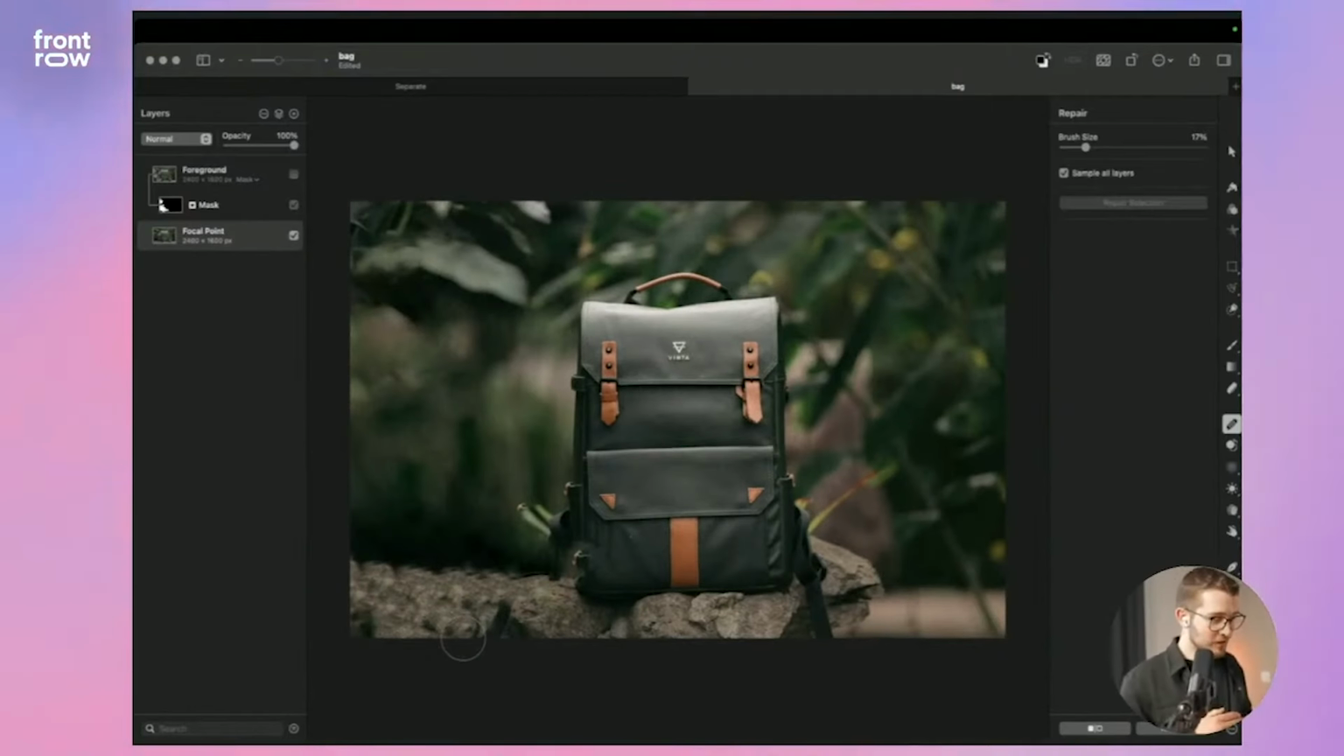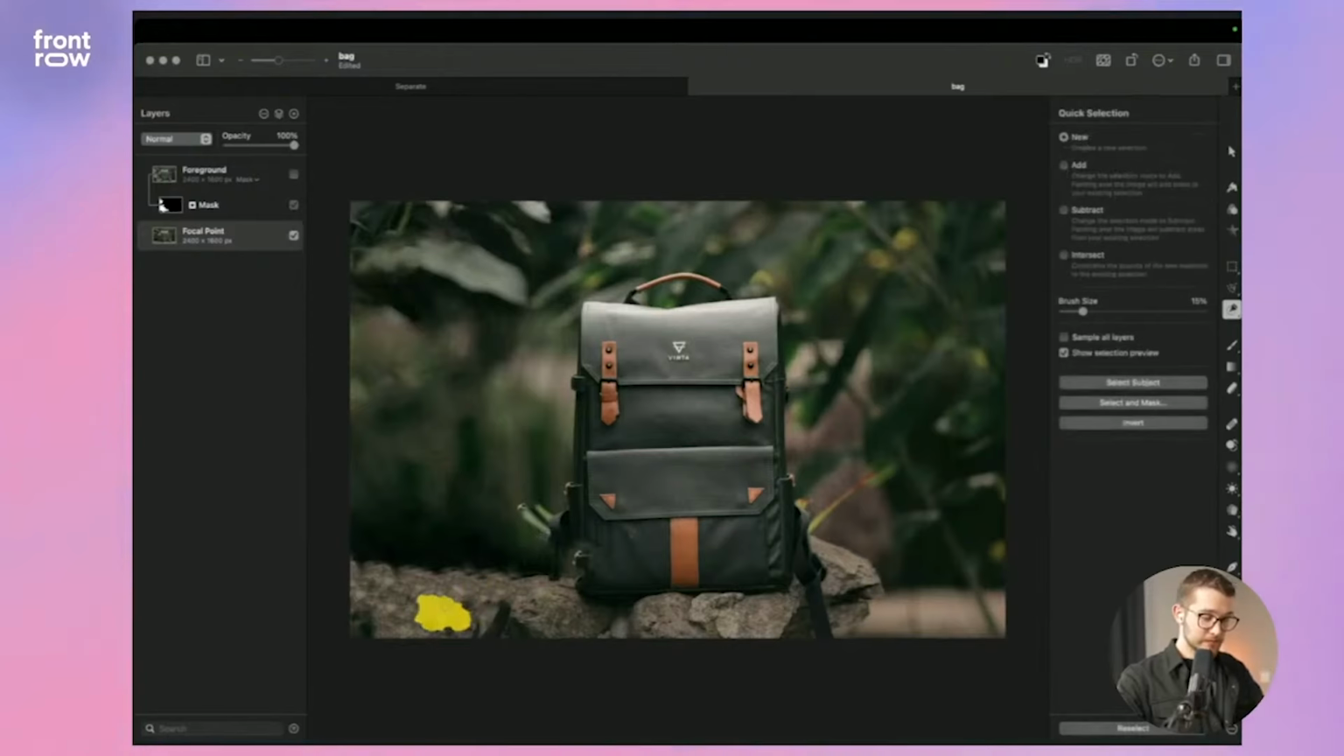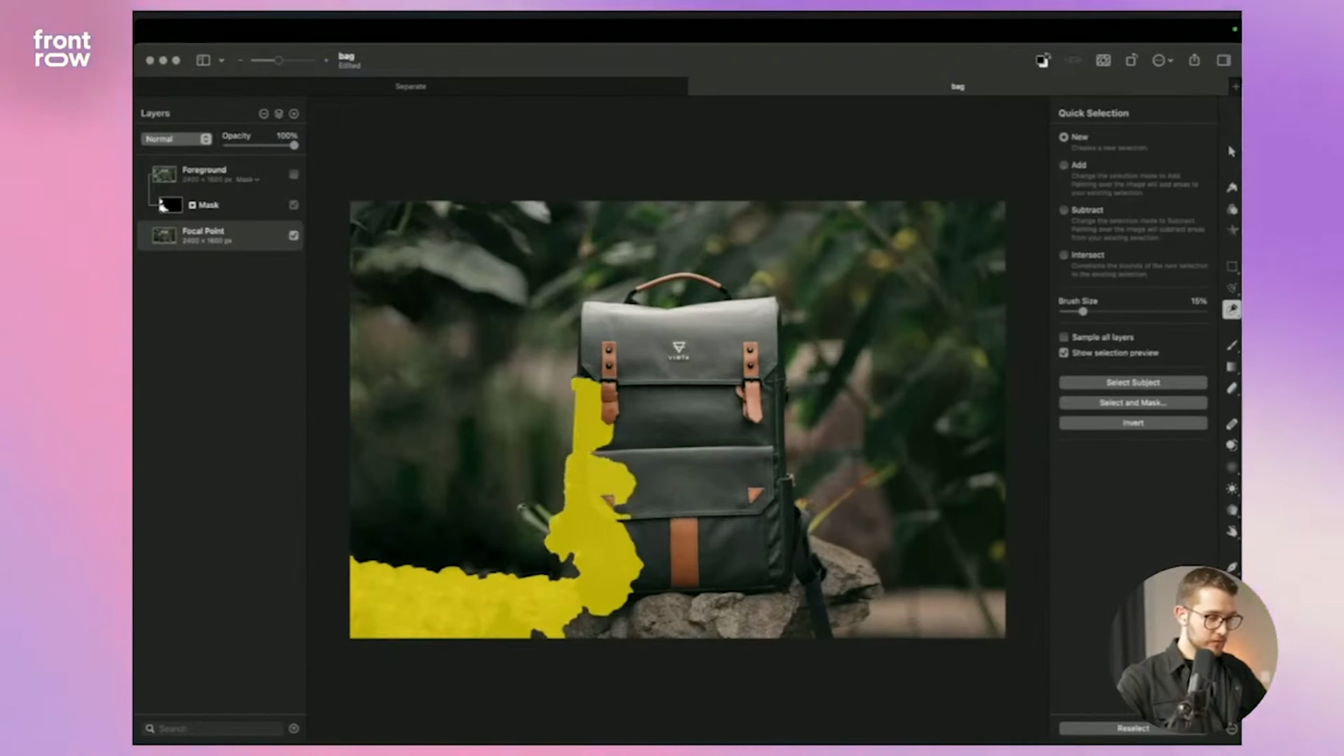We don't have too much time now. So what we can do here in the focal point is select the elements that will be part of the focal point, which is the rock here and the bag. So I'm just going to draw over the bag and the rock to select them.